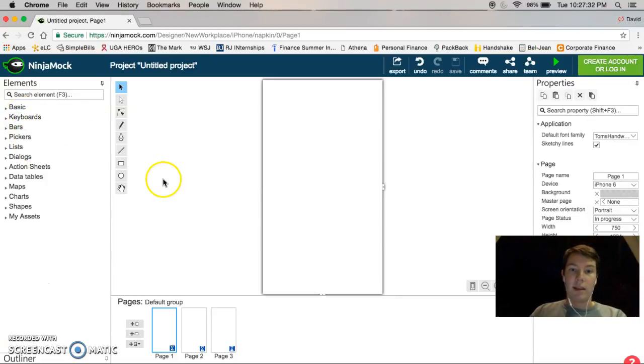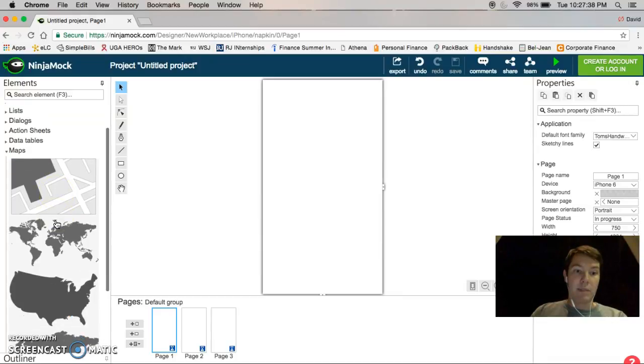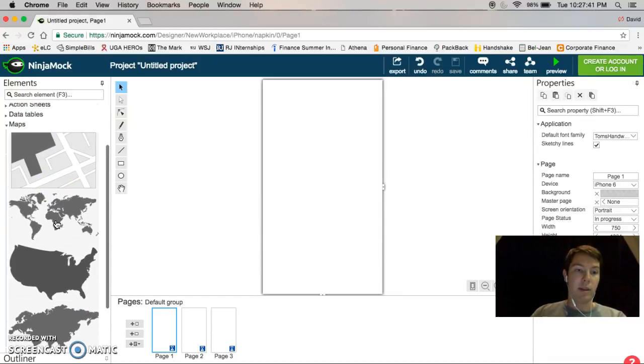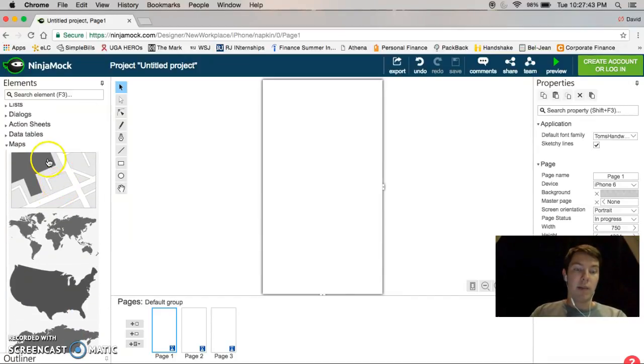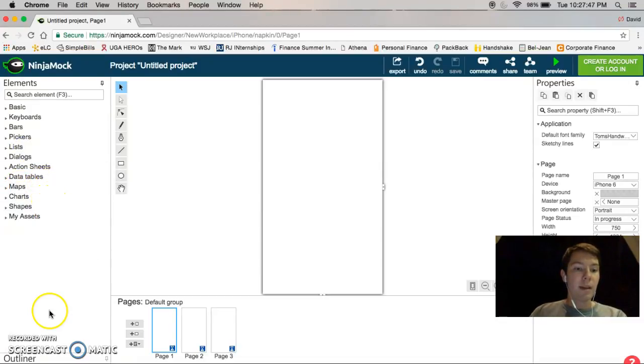You can add in the keyboard if you want to show places where you have to type things in. For me, I need maps because my whole thing is a UGA map, so it has that feature to where I can add it, and it just is a really cool tool and gives you the ability to export as a PDF, which I think will be very useful for me going forward.